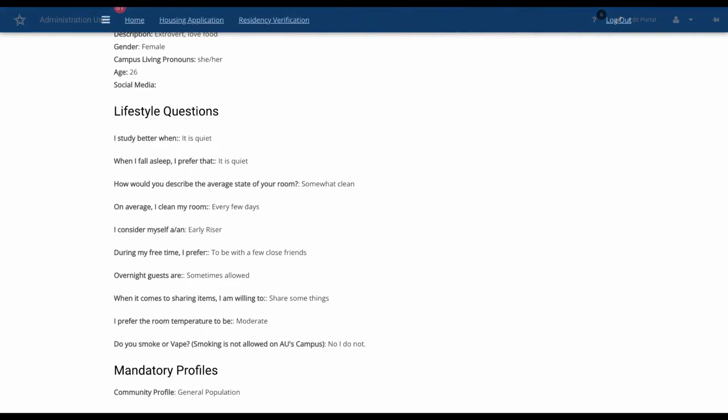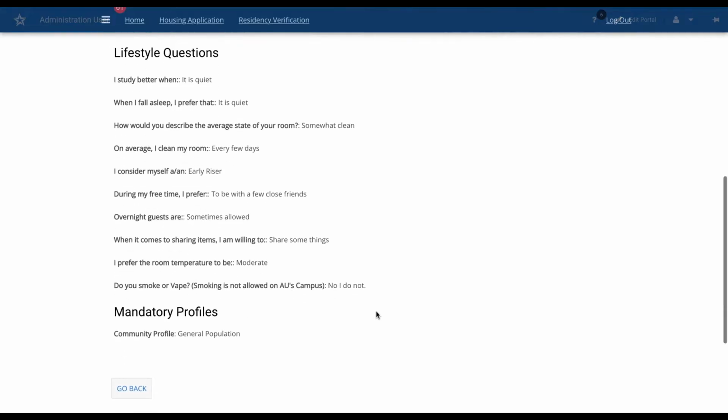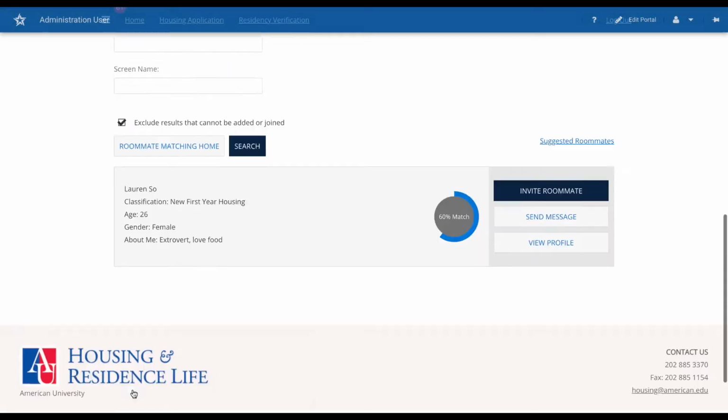Their profile features some more information about them as well as the responses to those lifestyle questions prompted in the first part of the application. And here you can decide if any of the responses mirror or are different than yours.